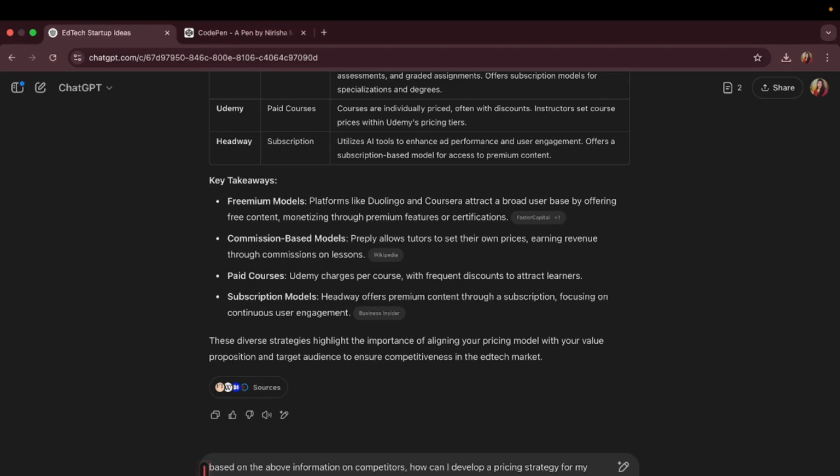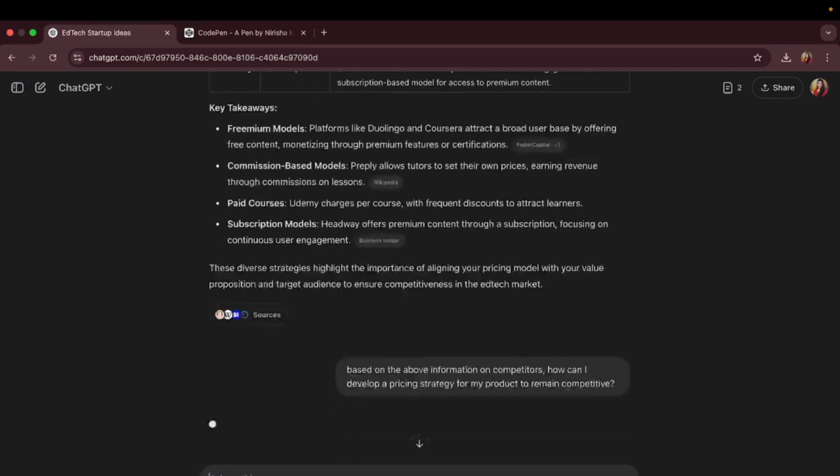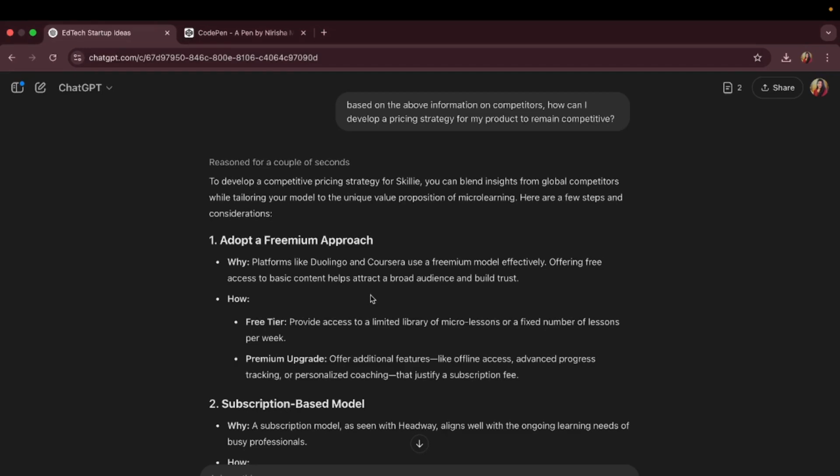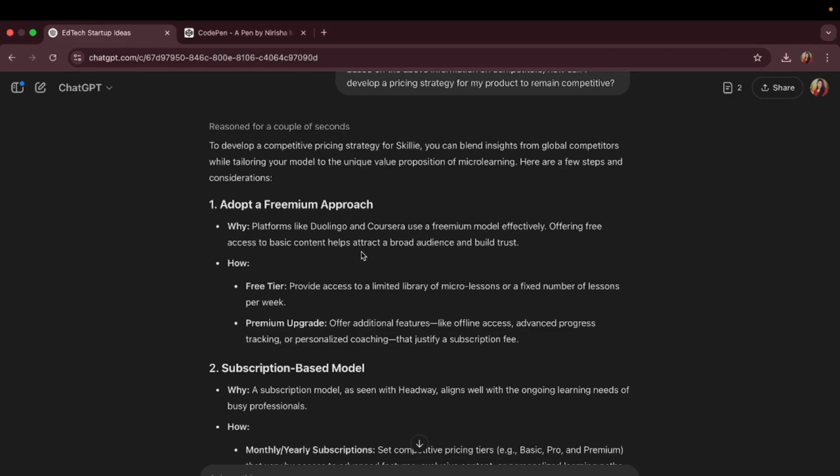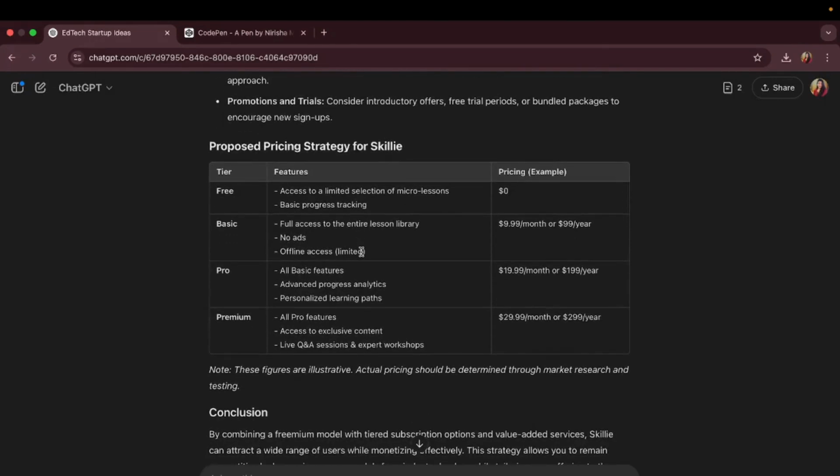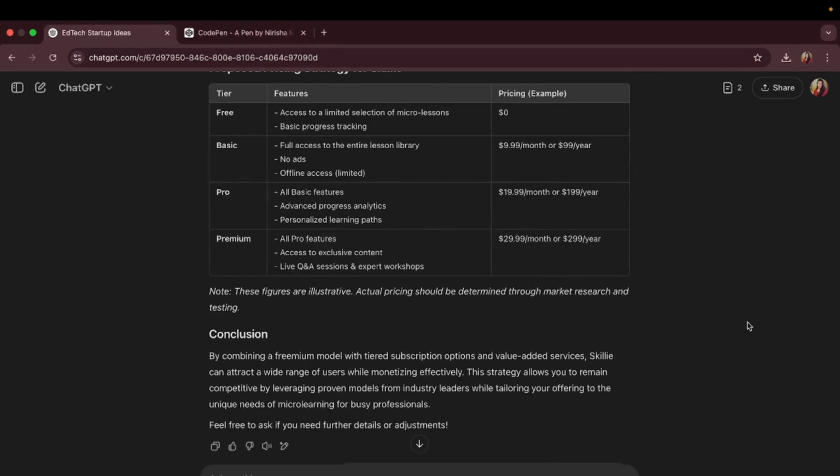So here I've asked ChatGPT to use the above information on my competitors and develop a pricing strategy for my product. Let's see how it does using the reasoning mode. As you can see, it has reasoned for a couple of seconds here, and it gives you a detailed pricing strategy of what you can adopt, with the reason why it chose a certain strategy and how to do it as well. At the end, it also gives you a brief description of how much your pricing could be and why.